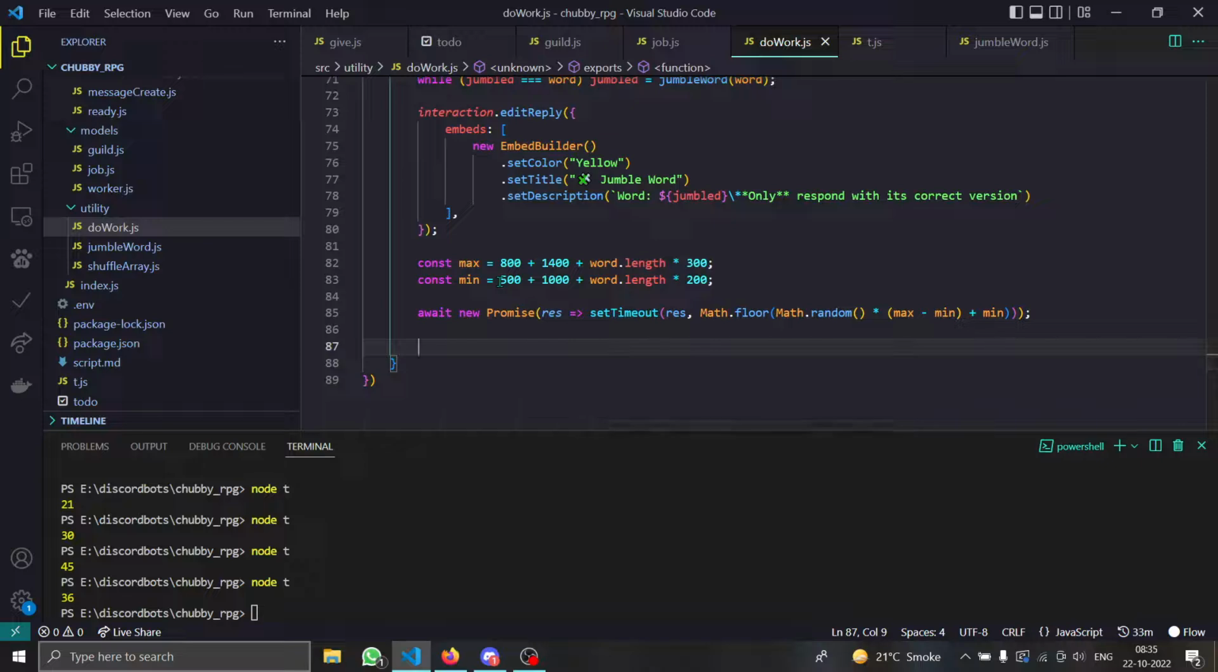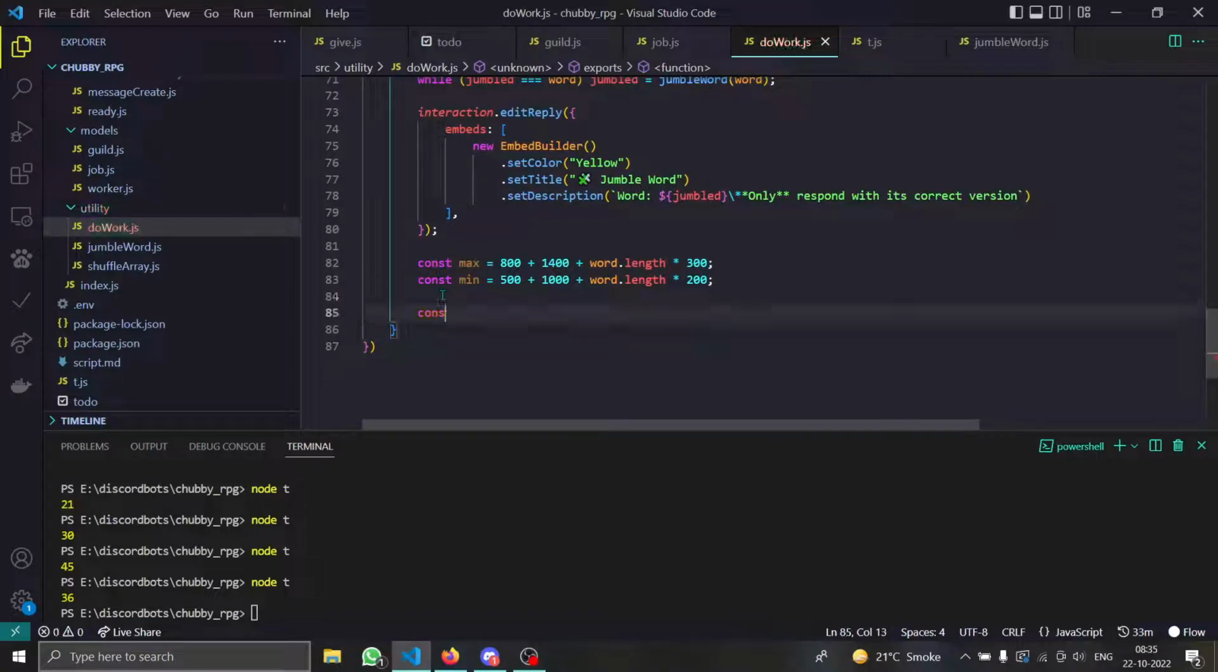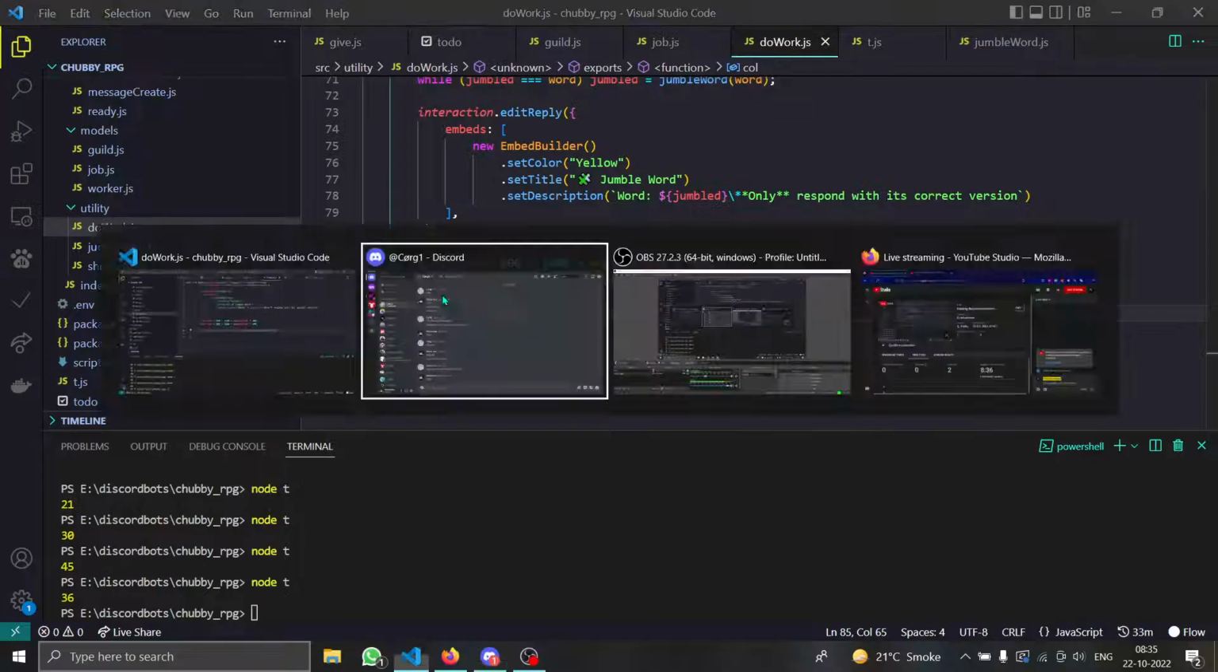And then we are. Wait a second. We have to put it in a collector. We just copy this. We don't need that. Now I'm gonna start a collector equals interaction dot channel dot create message collector. That's how we create a message collector. It's pretty simple.